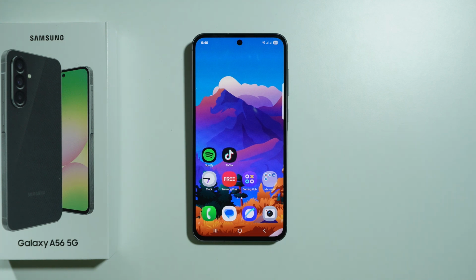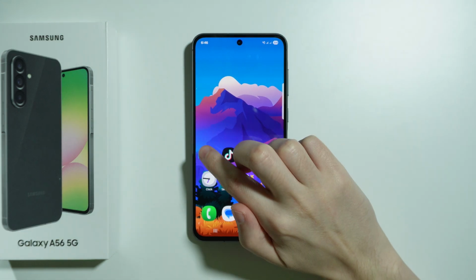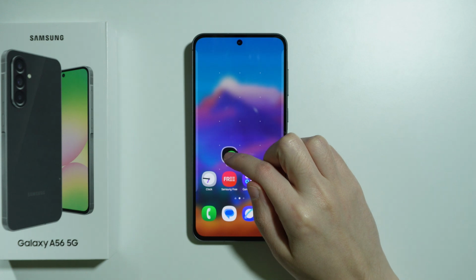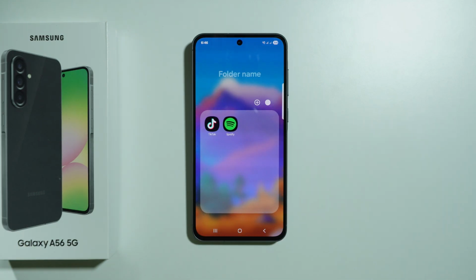If you want to create a home screen folder on Samsung Galaxy A56 5G, you have two main ways to do so. The first method is to simply press and hold your finger on the first app that should be in a folder, and then drag and drop it on top of the other app. And if there are at least two apps, then of course we can create a folder.